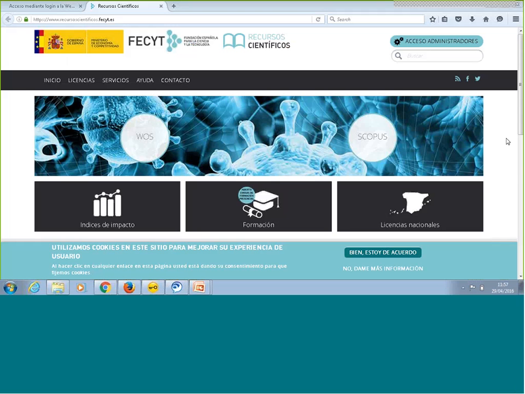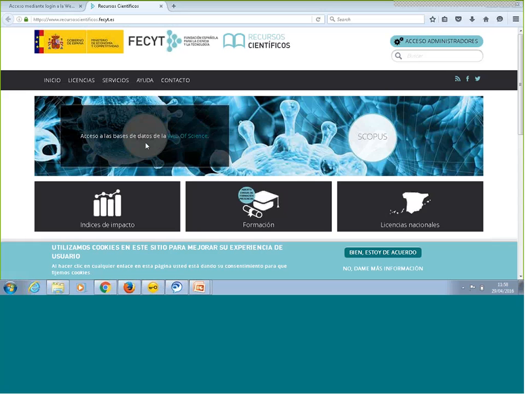Most users in Spain to access the Web of Science go through the FACIT portal. The URL for this is www.recursoscientificos.facit.es. This is not the only option to access the Web of Science, but it's the most common way to access Web of Science. The user then clicks on Web of Science, and authentication takes place.